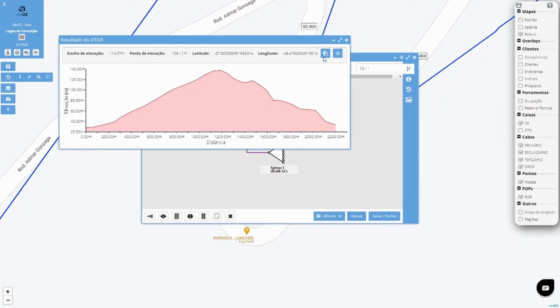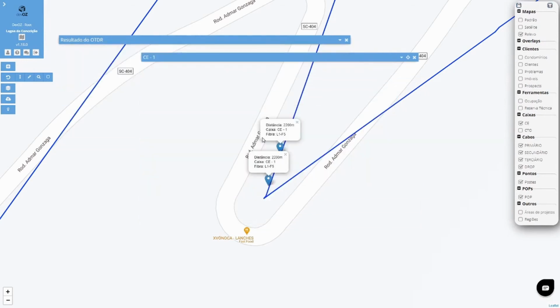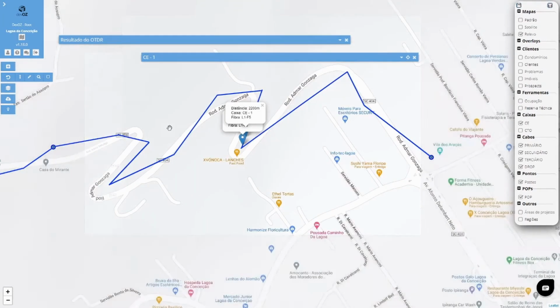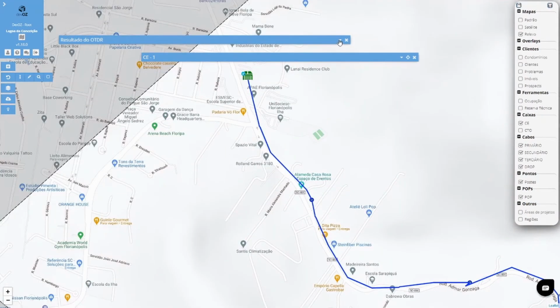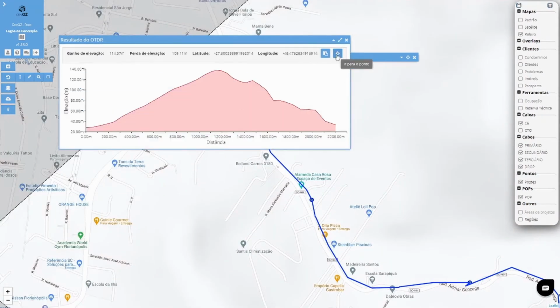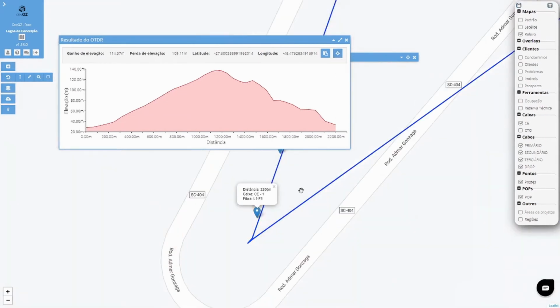Also, in this window, you have coordinate information. It shows the latitude and longitude of the OTDR measurement point. You can also copy these coordinates with this icon here, so you can use them anywhere else you like. In this other icon, if necessary, the system centers the map on the OTDR measurement position. So let's say you're elsewhere on the map and you want to see the OTDR point again. This icon will direct you to that point.